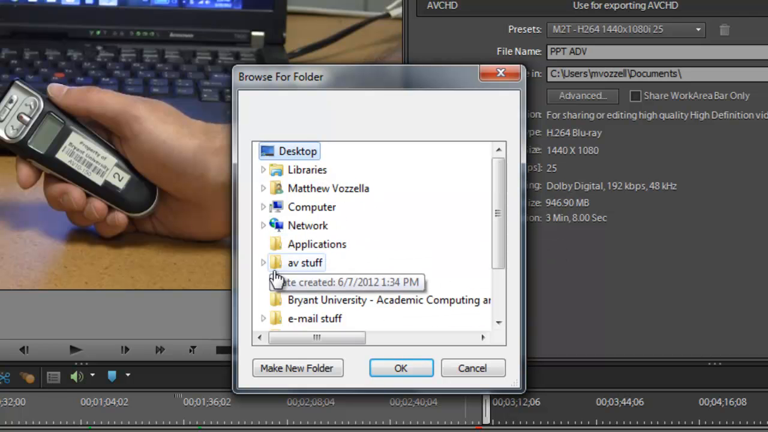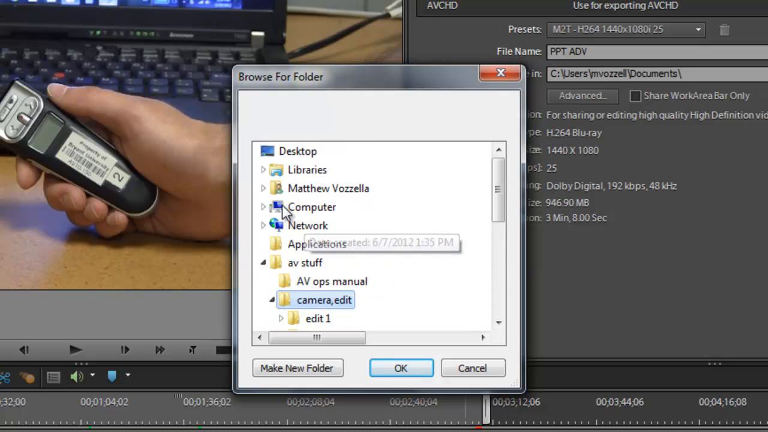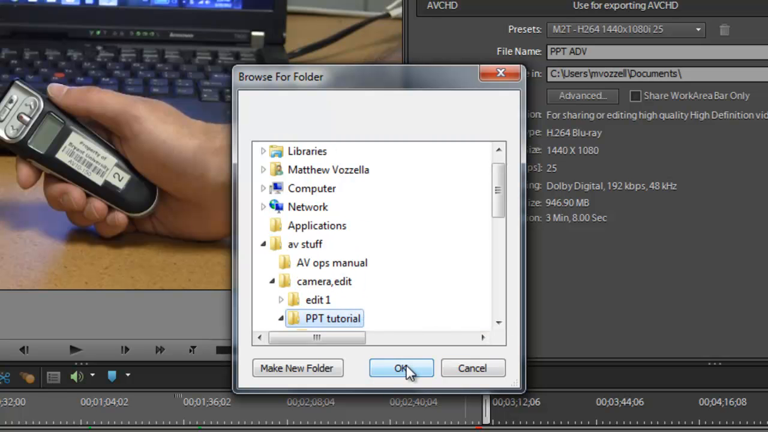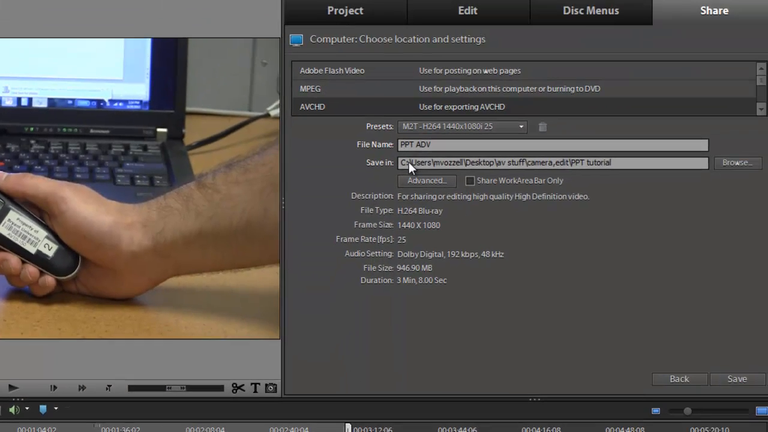Close these down. There we are, AV stuff, camera and edit, and then PPT tutorial. That's where I'm going to save it to. Click OK. Double check that I've saved it in that place.